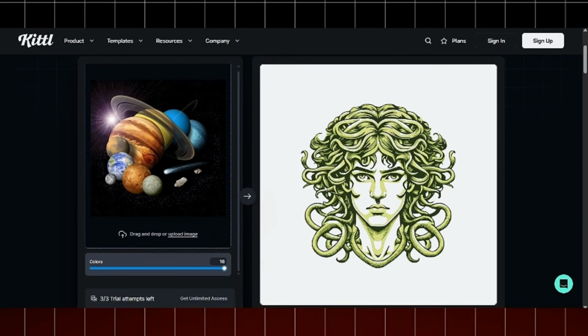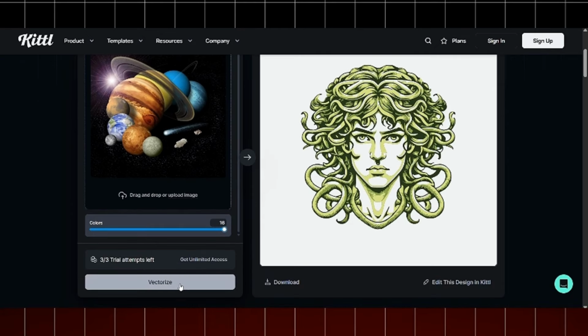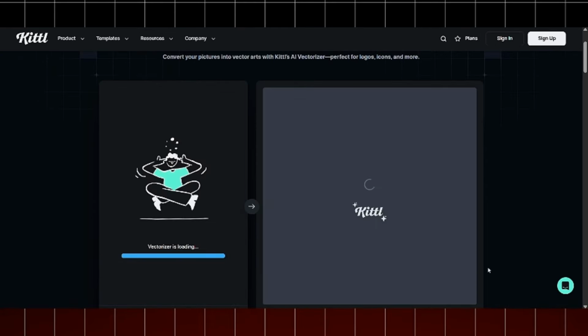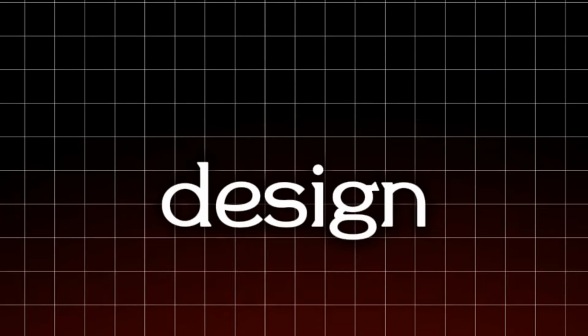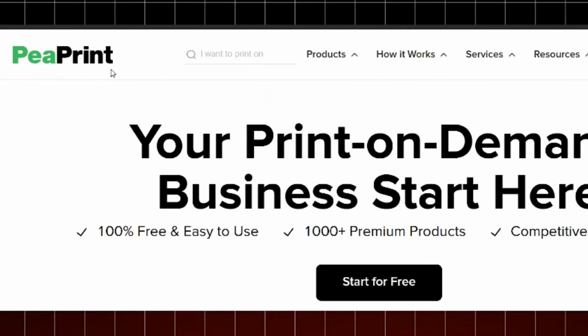This step is all about customization, and the point is we're taking a great public image and turning it into a unique print-ready piece of art. Beautiful, right? Once everything looks the way you want, just hit the download button to get your design. Now the design is ready, let's get to the main point, using pprint to turn it into a marketable product.